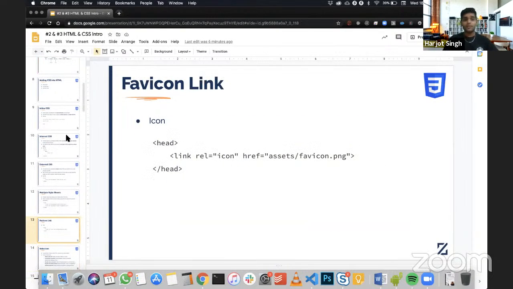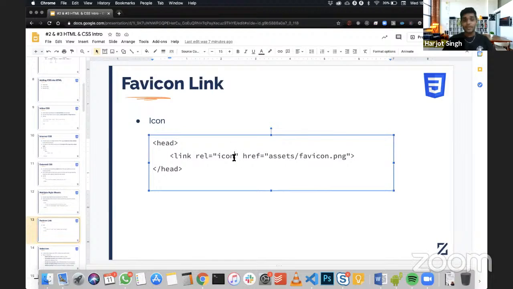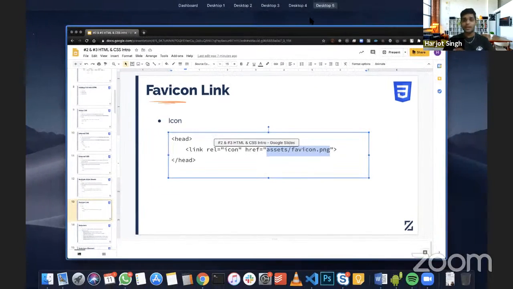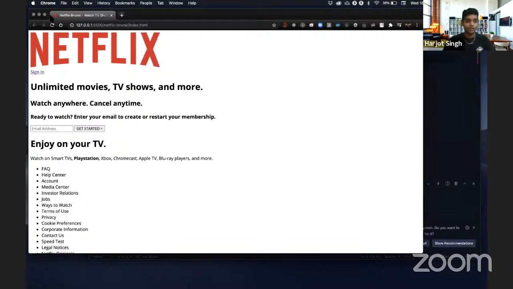And then we went over the favicon. It's quite similar to linking a style sheet. The only difference is the relationship now changes into an icon instead of a style sheet. So if you look at my screen right now, the relationship is actually icon. So just note that, and then you can put a reference, or the link, to the PNG file. We already have the PNG file in the GitHub repo. You can use that to add a favicon. For those who don't know what a favicon is, it's that small little icon up there on the Netflix page. So that's the favicon.